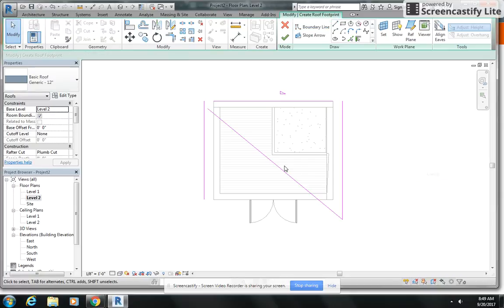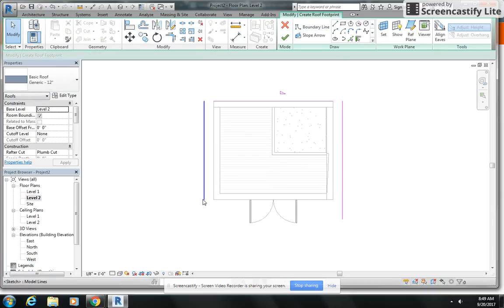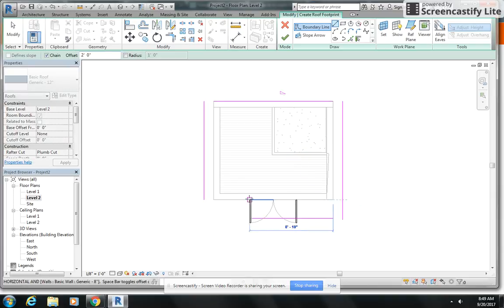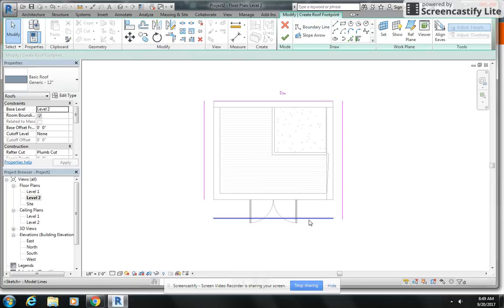This line here, not sure why they put it in. We don't want it there, so delete it. Now we need to put a roof line across the front, and I want that not to define slope, and I'm going to do a 2 foot offset. So I'm going to choose the wall, and I'm going to come over here, and it's pulled the offset all the way down here.